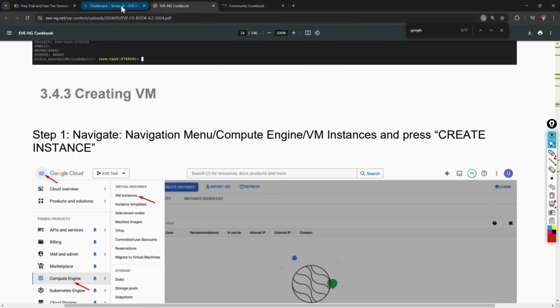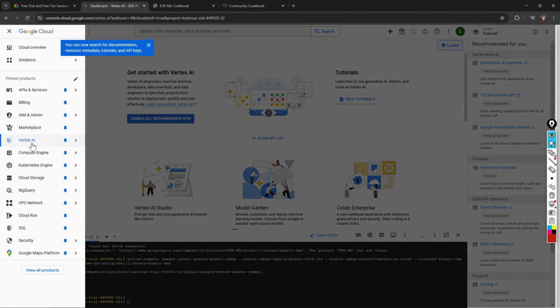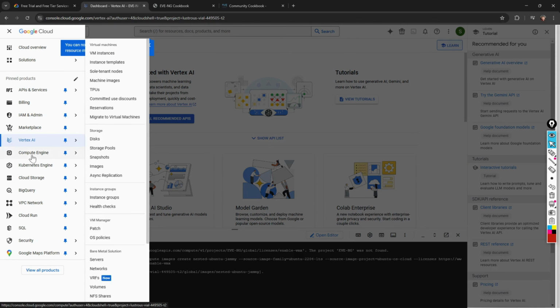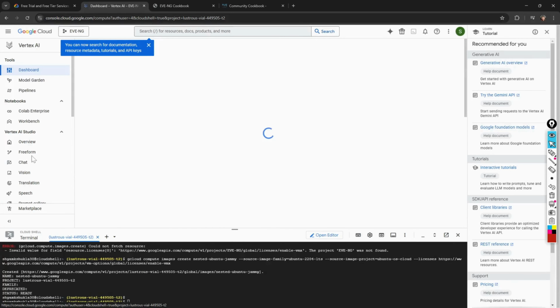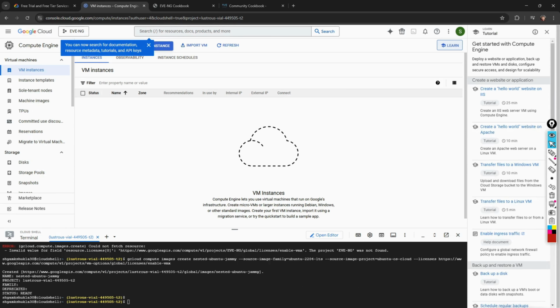I have to go here on the Google Cloud, right? And here I have to go on to the Compute Engine. So has it done? I think, yeah, it has done it, right? So with this, basically what it has done is install Ubuntu on our Ubuntu platform.